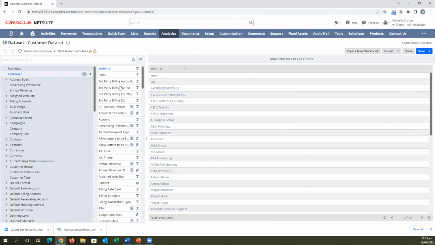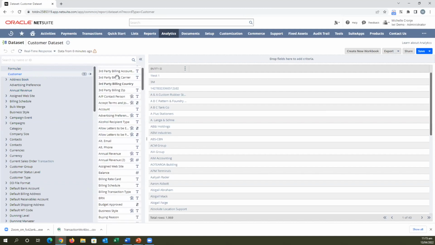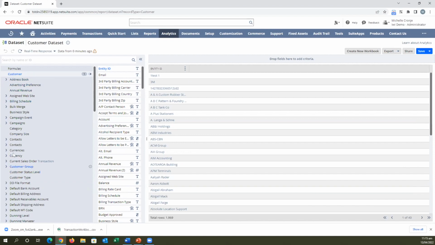So I want to see the entity ID. That's one that I want to keep in there. Next, I want to see the pricing. Now I know that on a customer record, pricing is a separate record to the customer record. So I know that I won't actually find it under my customer fields, but I'd rather see it down the list below over here of customer records.